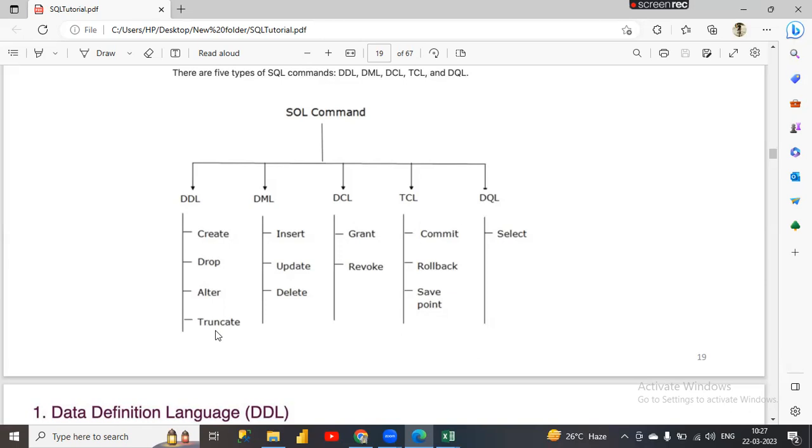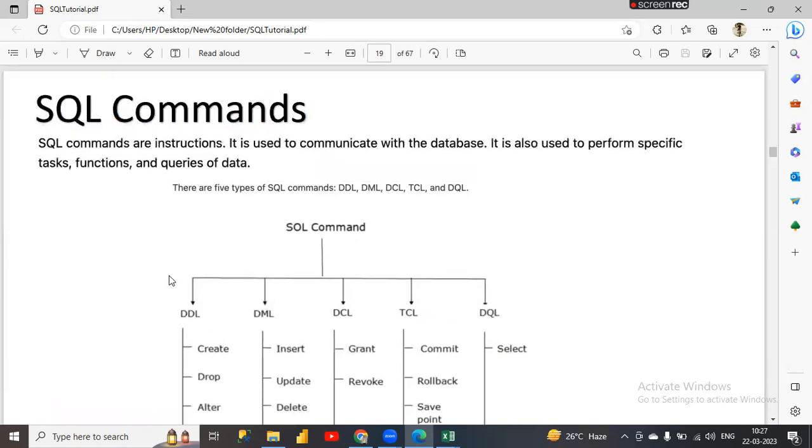Then truncate. Truncate will empty the table. The table remains, but the records are removed from the table. So what exactly does it mean? SQL commands are instructions used to communicate with the database. They are also used to perform specific tasks, functions, and queries on data.